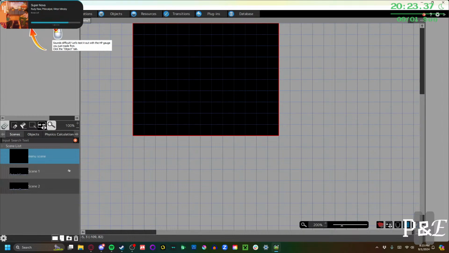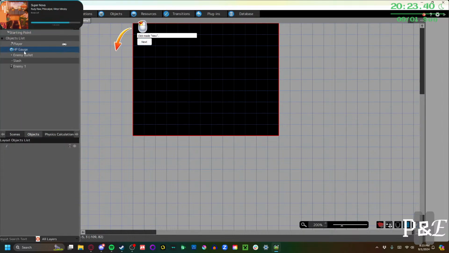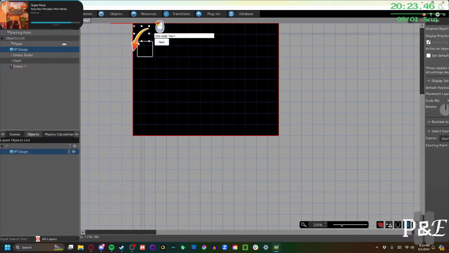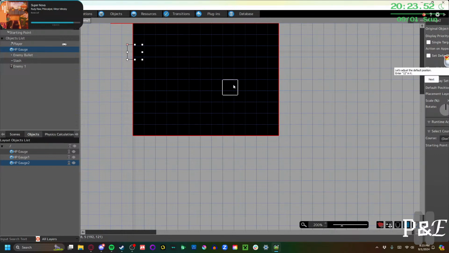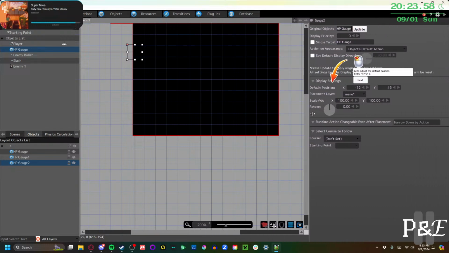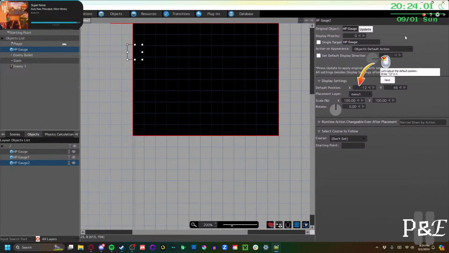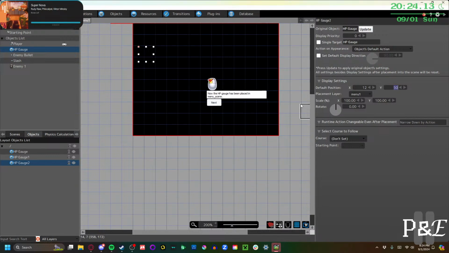Sounds difficult? Alright, object, HP gauge, let's adjust the default position, enter 12. Enter 50. Lastly, let's call this menu scene from all scenes.